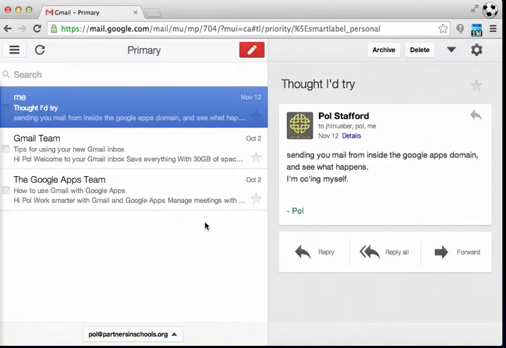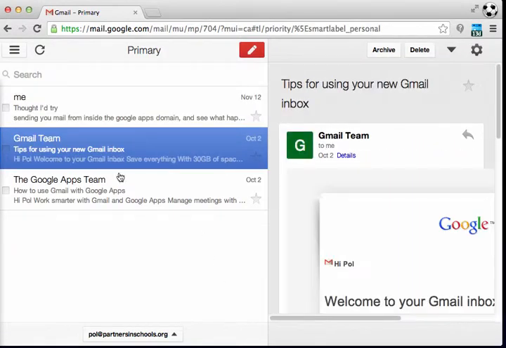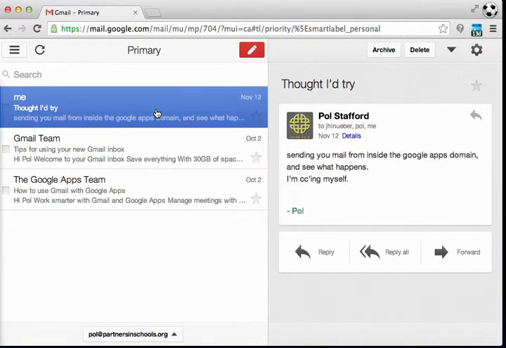So I'll hit continue. And now you'll see the paltry amount of email that I have in my email box since I'm using my trial account. And at this point, you're good to go.